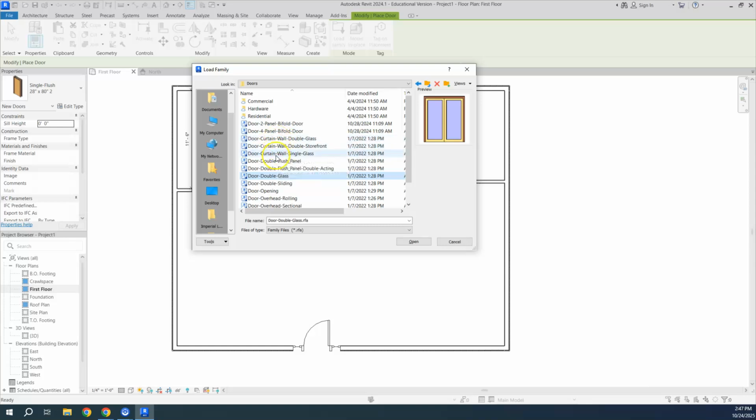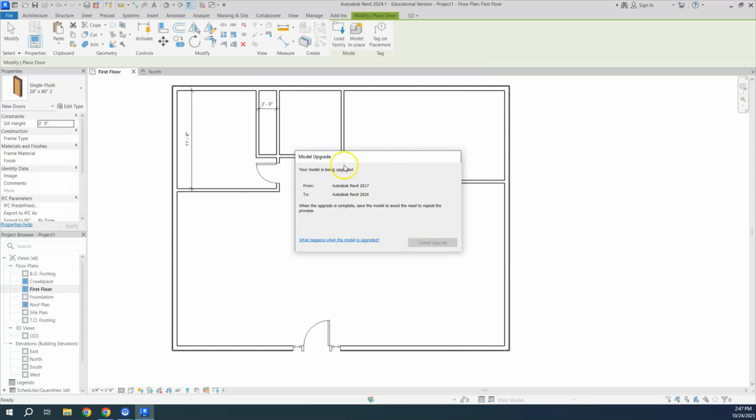Do not choose the curtain wall. Those will not load. That is a special thing that we use for our commercial project later on. So no curtain wall doors. There's a lot of other doors here in residential and commercial and hardware. So I'm going to pick this bifold because I know this is one that is pretty helpful.